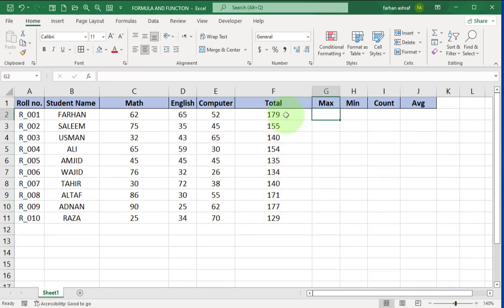Now find the maximum number of these three subjects. There is a record and we find the maximum number in these three. We can calculate this through formula. Here you can see the Home tab and the Editing group, with a small arrow. When I press this arrow, you can see a pop-up menu with more options. Here you can see the option Max.